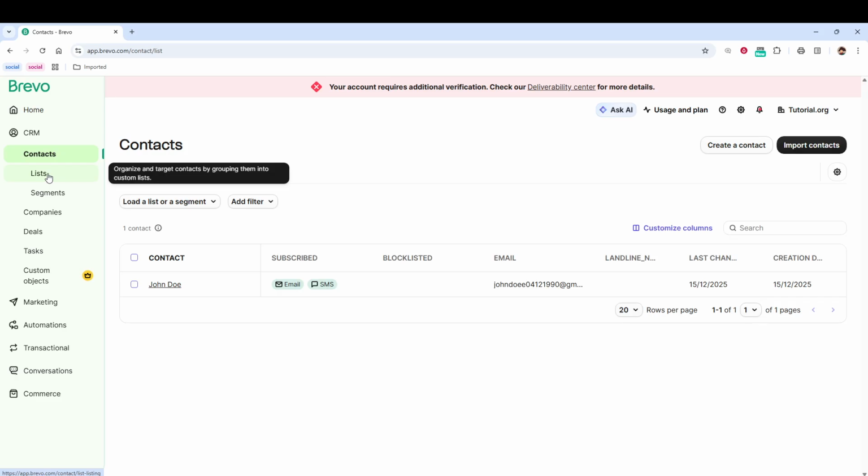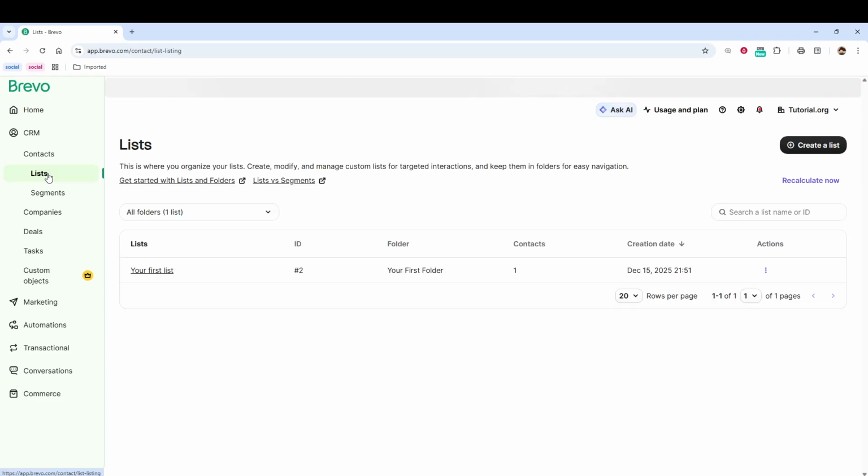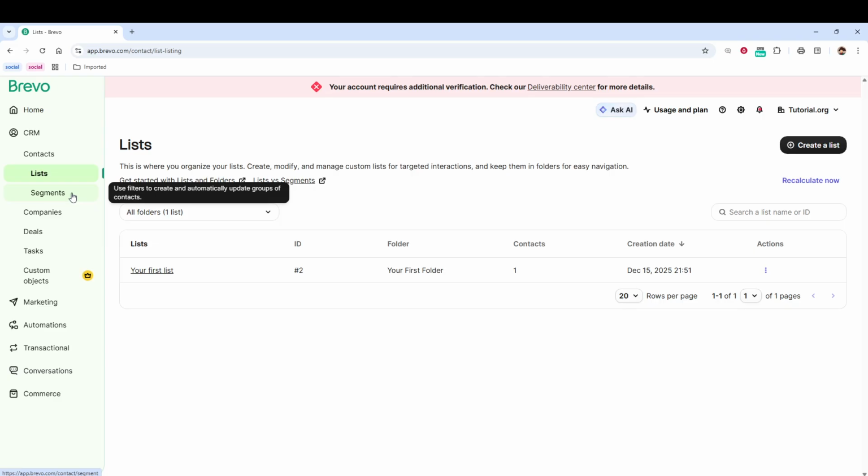This is a sub-menu item under Contacts, and it will take you to the section where all of your existing lists are displayed. If you already have lists, you will see them here along with details like how many contacts are inside each one. If you are starting fresh, this page may look more empty, but the process is the same. Now go to the top right of the page and click the Create a List button.